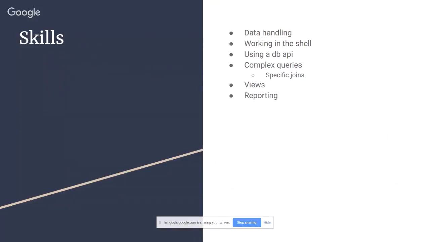So the real skills that you will be developing in this project will be working in the shell, because that's obviously how you'll set up your connection to your database. In this instance, you use Psycopg2, and that's the database API.